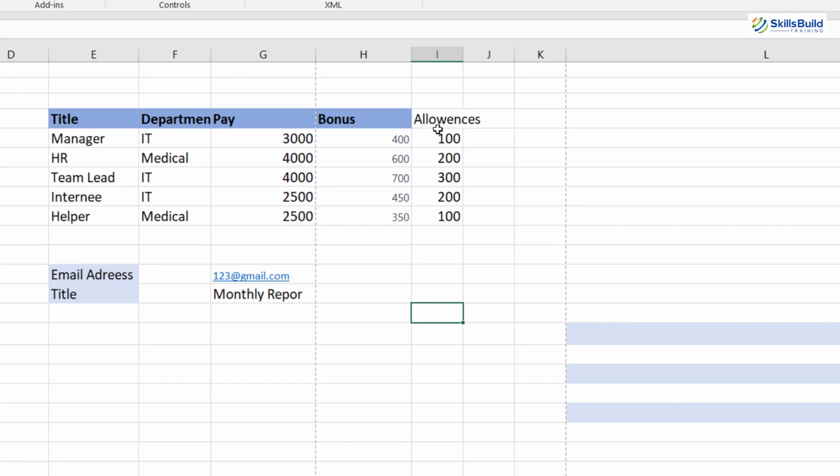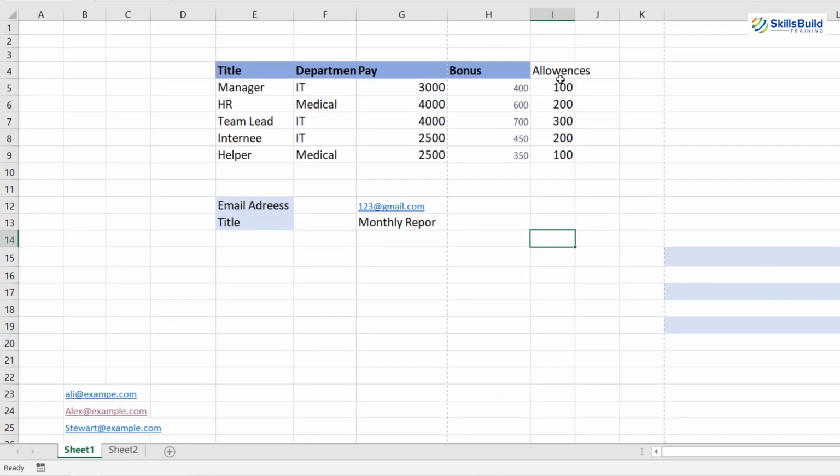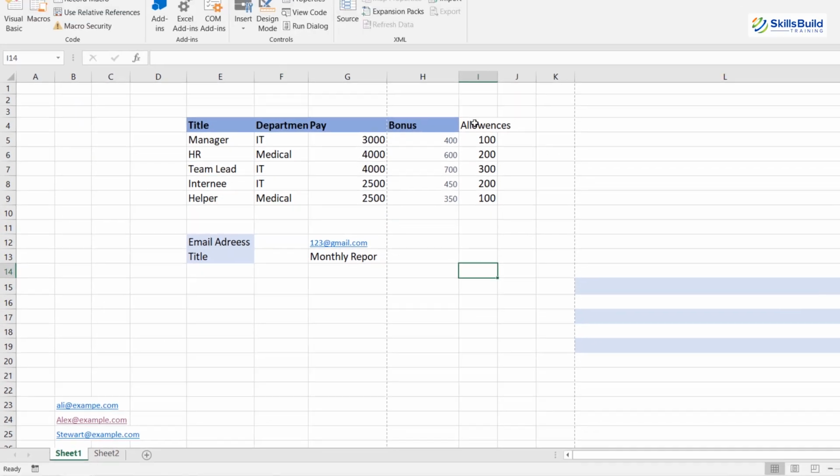and click on yes, and here you can see it has taken all the values from sheet 2 and added in sheet 1, and it has also taken the title as allowances here as well. So this is another way that you can use your ChatGPT.